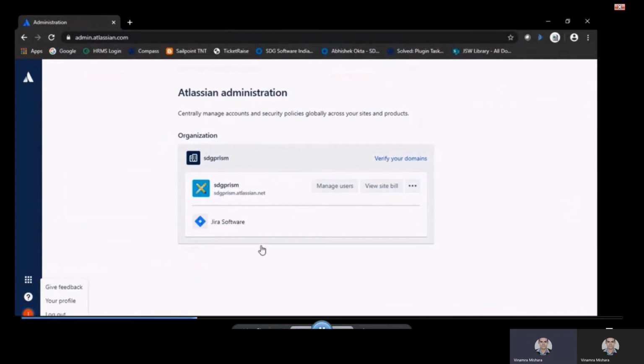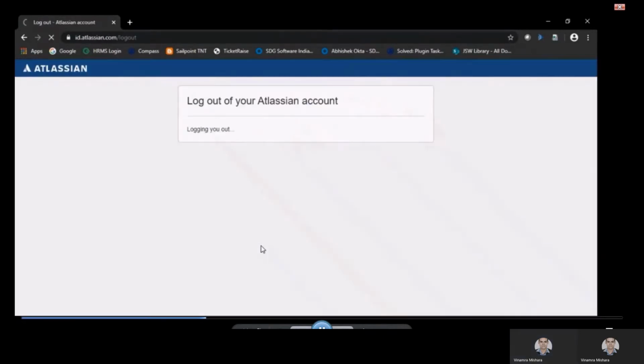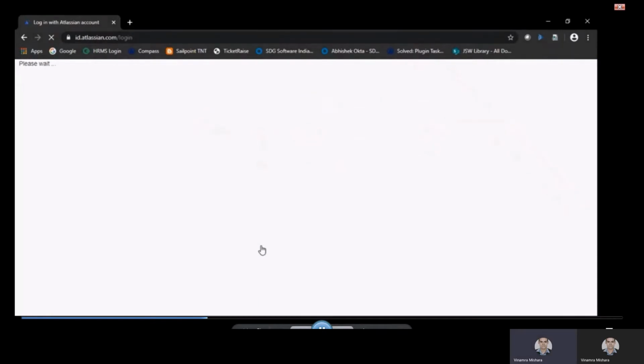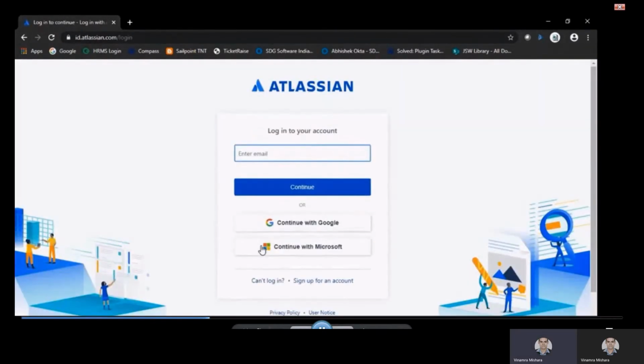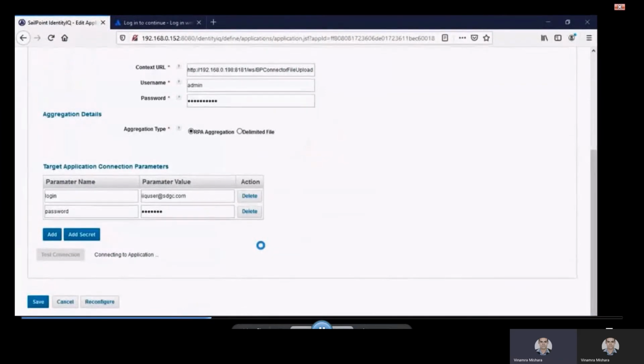As part of the process, it's going to log out from the portal, and then it's going to close the browser to close this operation. Once the browser is closed, the bot is going to send the operation result back to IQ. The IQ is going to receive the response from the bot, and then it's going to display the result, whether the test connection was successful or not. As we can see, the result was successful.